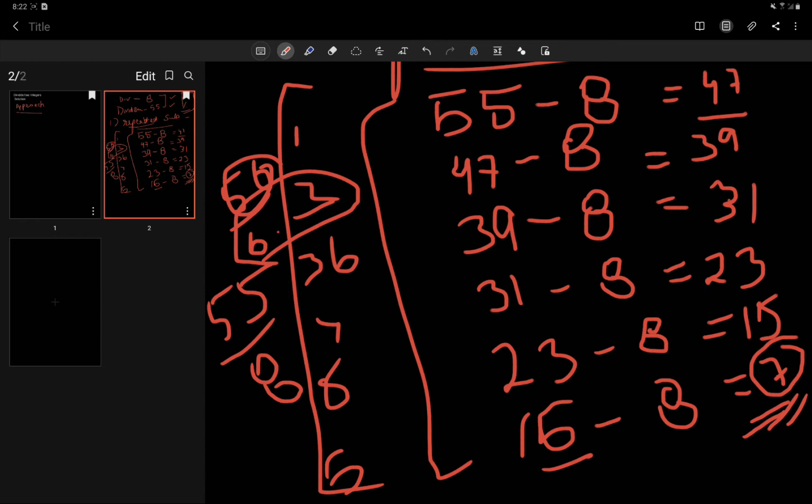So this approach is, I think, clear to everyone right now: how we are using repeated subtraction, why it's used in this case, and how our dividend becomes our remainder. It's nothing but simple math logic that I've explained to you as well.